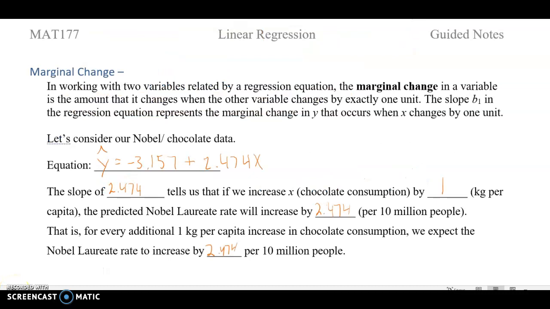A couple of final vocabulary items to discuss. Marginal change. Marginal change is basically the slope. So it is how much does the y variable change when x changes by 1 unit. So for our Nobel laureate chocolate data, I've rewritten our equation here, but the slope of 2.474 tells us that if we increase the chocolate consumption by 1 kilogram per capita, the predicted Nobel laureate rate will increase by 2.474 per 10 million people. So for every 1 additional kilogram per capita increase in chocolate consumption, we expect Nobel laureate rate to increase by 2.474 per 10 million people.